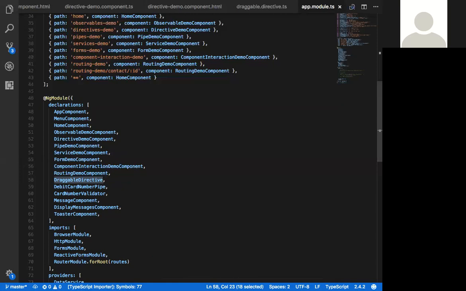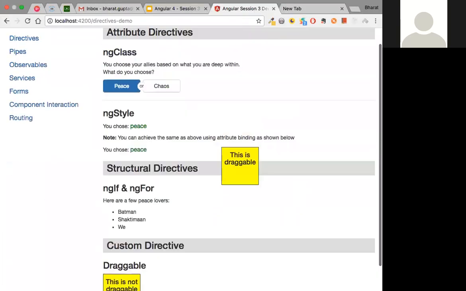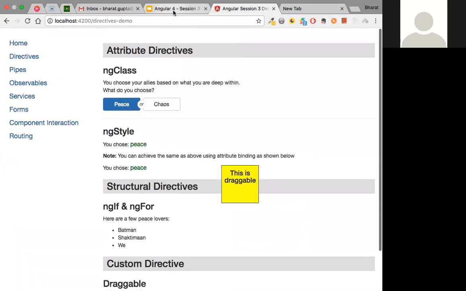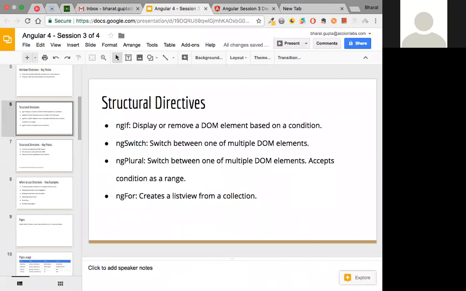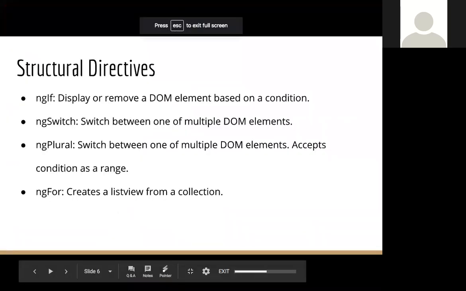Any other questions? Okay, I'll move on, and let me go over the slides a bit. What is it that we cannot do with the component? I'm going over it.